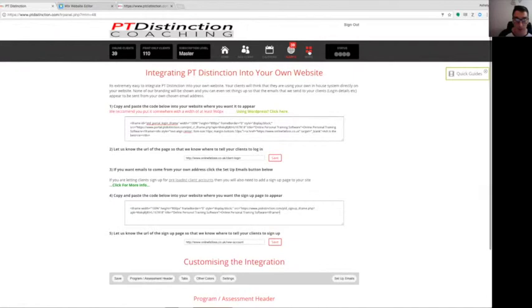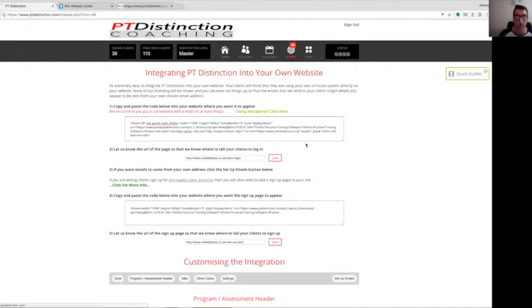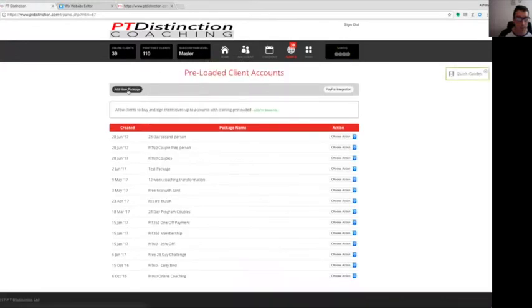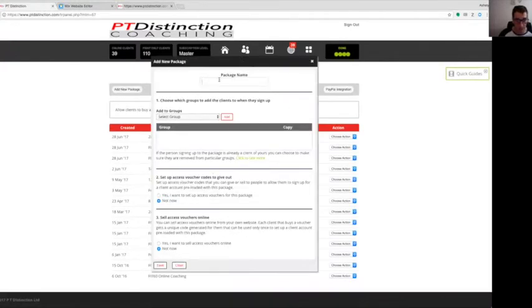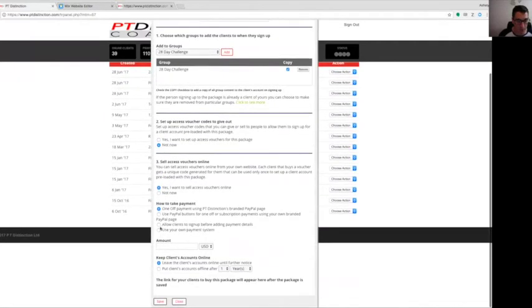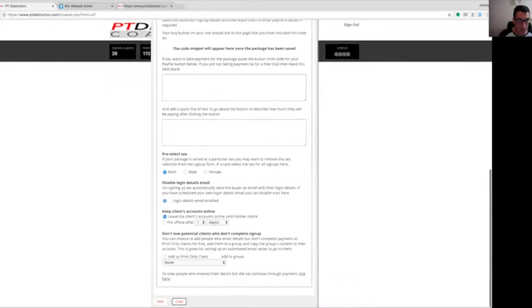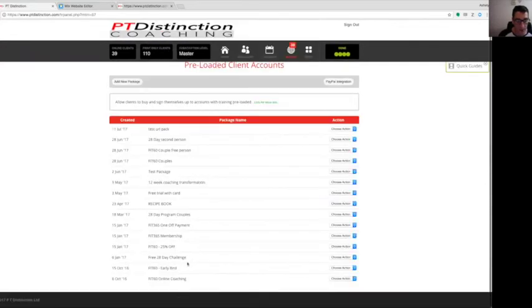So if I was to go to more, for example, and go to preloaded client accounts, and then go to add new package. I'm just going to call this a test URL pack. I'll just pick a random group, add it in, come all the way down. I'm going to go to, no, I don't want to do that. Yes, I want some apps online. Allow clients to sign up before adding payment details. And then come down here, I'm just going to hit save, close it off, choose action, view edit.